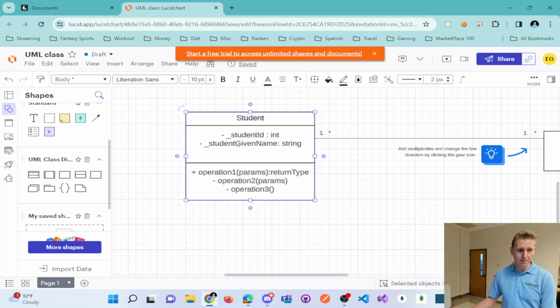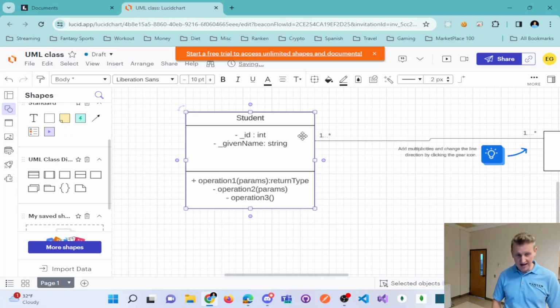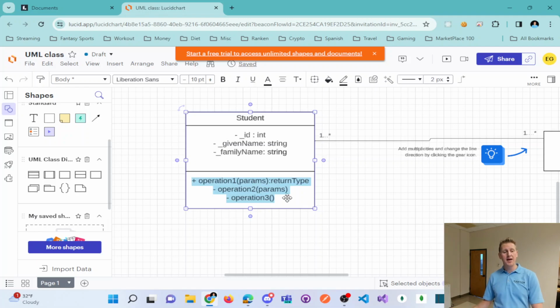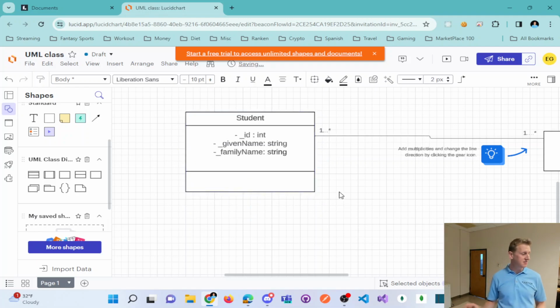and maybe because this is a student, you could even make this more condensed. You could just say underscore ID. We already know it's a student. We could just call this given name as a string, and I'll say private underscore family name is also a string. Now I'm not super concerned right now about the methods of our student class, but we're just going to keep this really quick and simple.